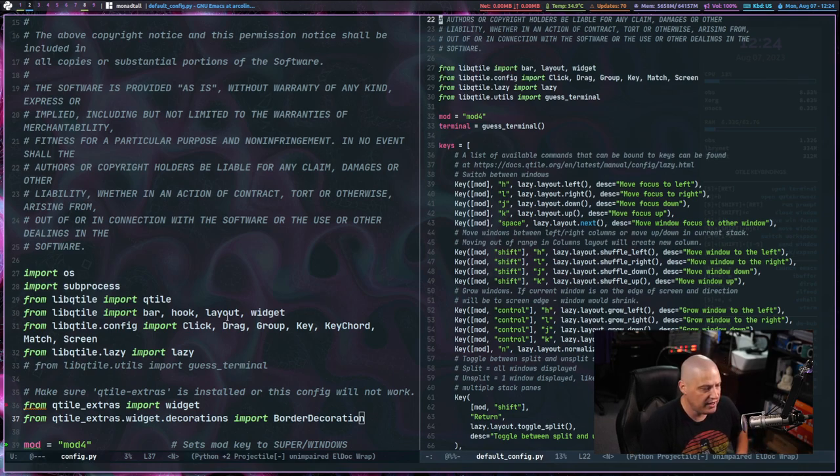So if you don't have a config in your home directory in .config/qtile, by default it'll read the default config.py that's in that directory in /usr/share/doc/qtile.